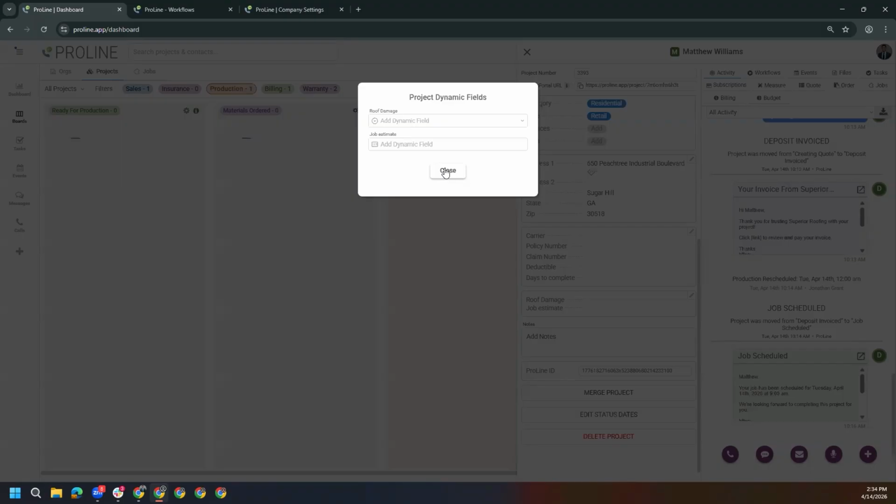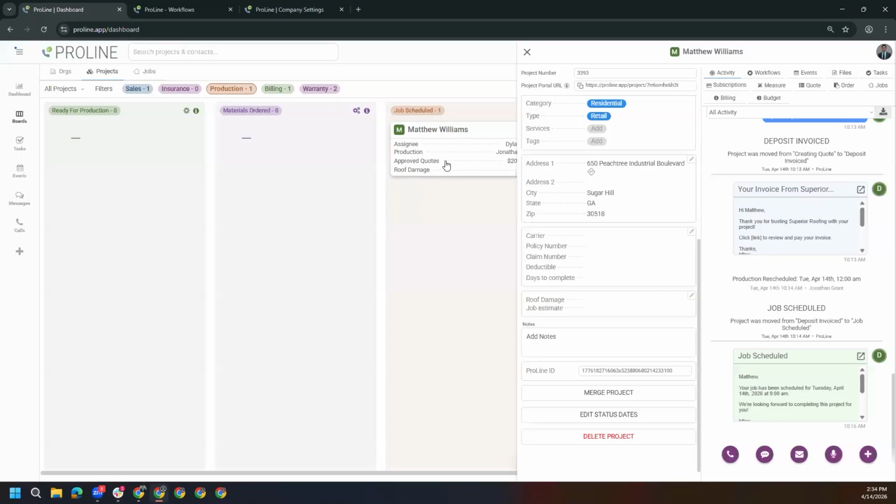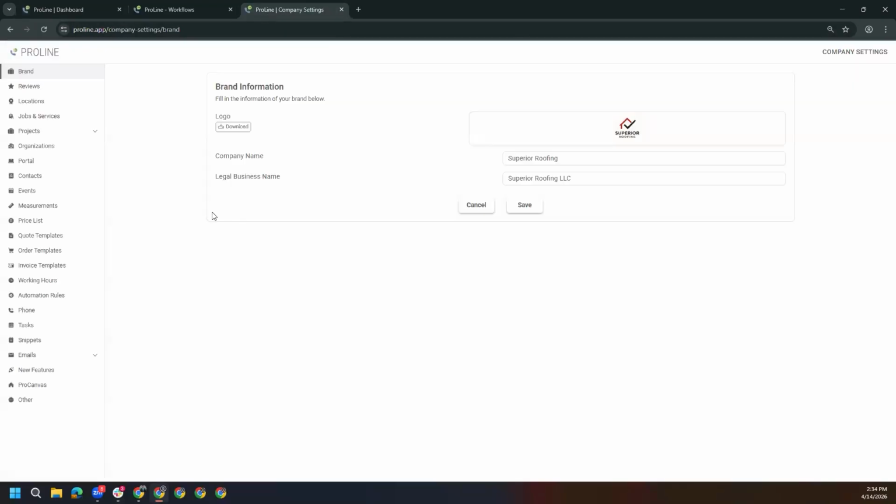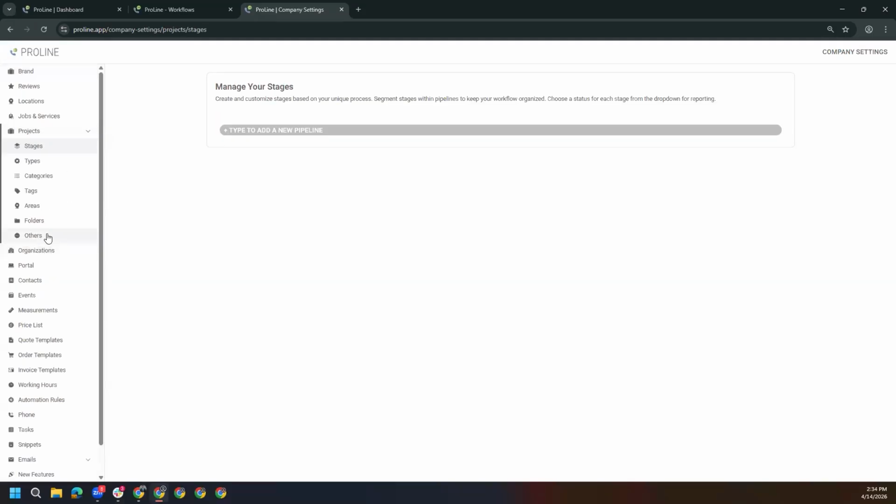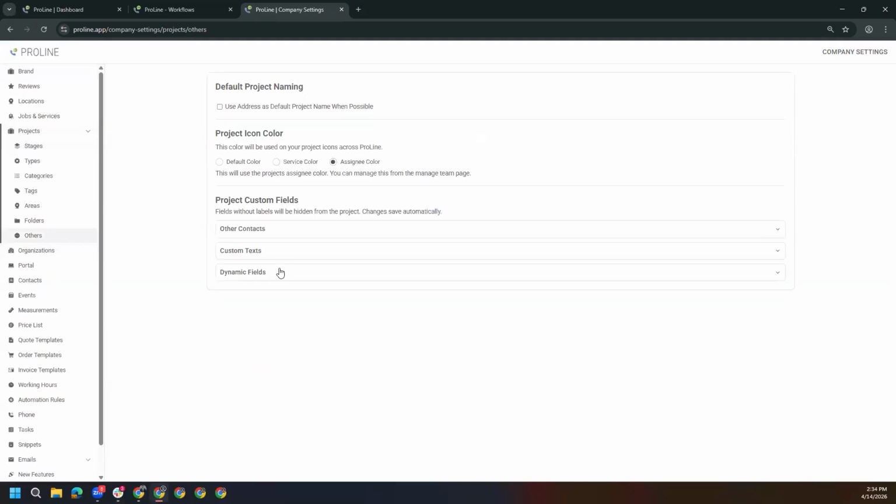But before we get there and show you guys that live demonstration, let's talk about how we set the dynamic fields up. First things first, you'll need to have access to company settings. So I'm just going to head over to company settings right here in my demo. You're going to head over to projects and head over to others. And this is where the match is going to live for our dynamic fields. So we click dynamic fields to drop down there, and we can add as many dynamic fields as we like.